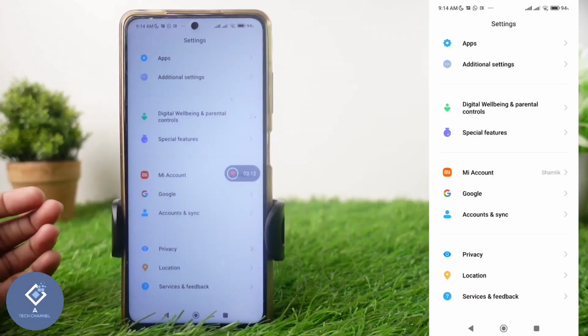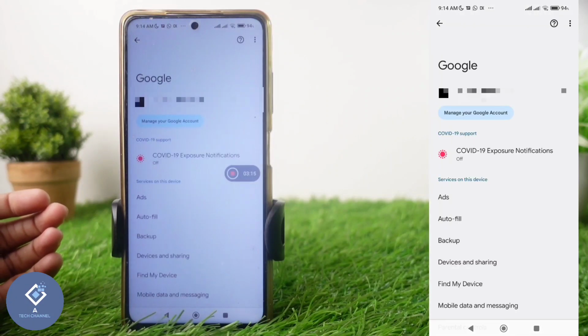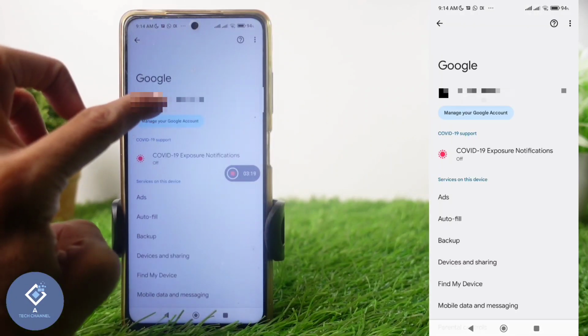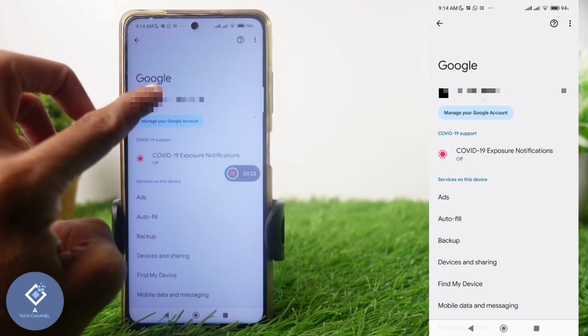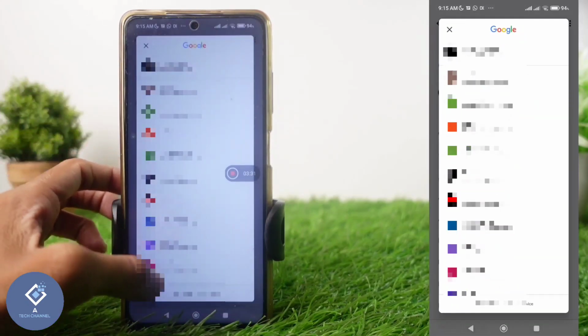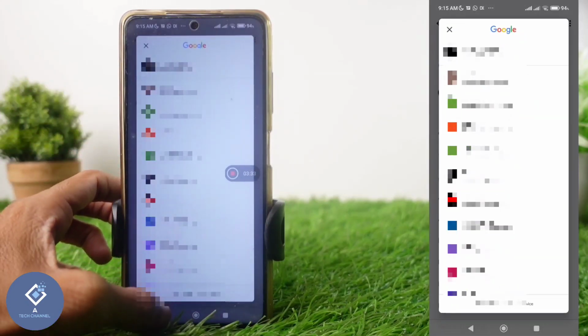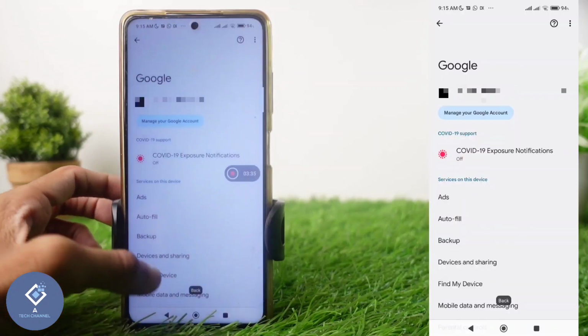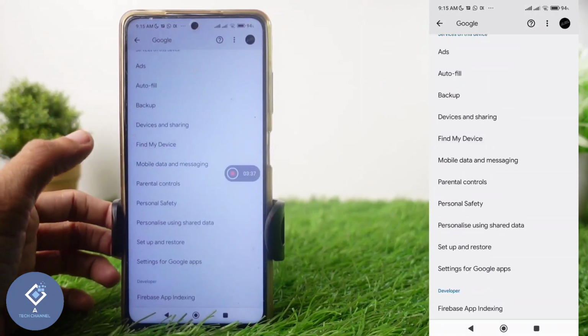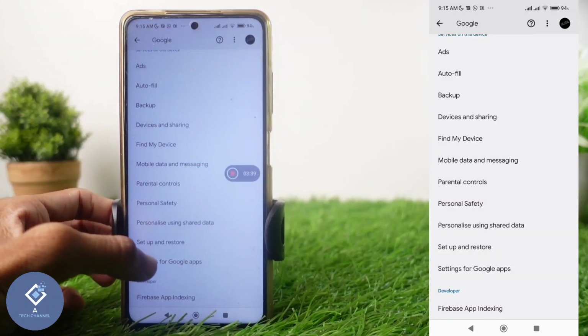Click on Google. When you are clicking on that, you will reach a page like this. Here you can see your email address. If you want to change, you can change your email address. Just click on this and every Gmail ID in this phone will appear here. You can select whichever Gmail you want. After that, scroll down. When you are scrolling down, you can see one option, settings for Google apps.